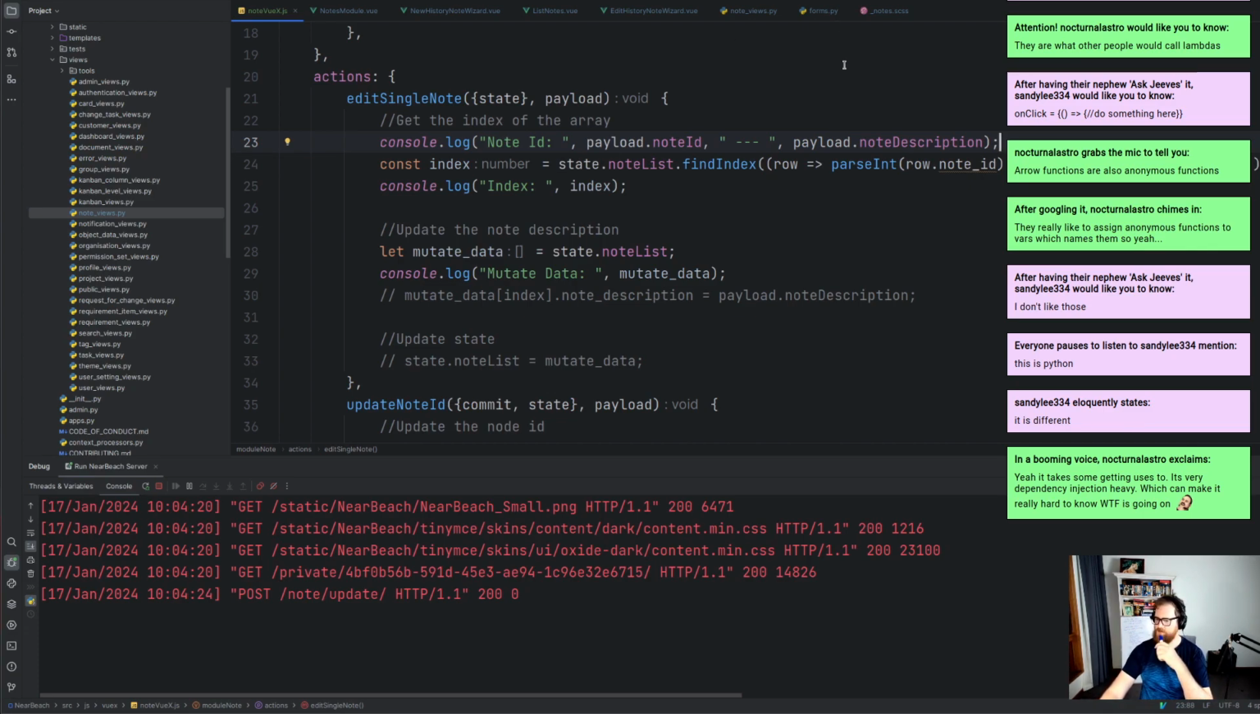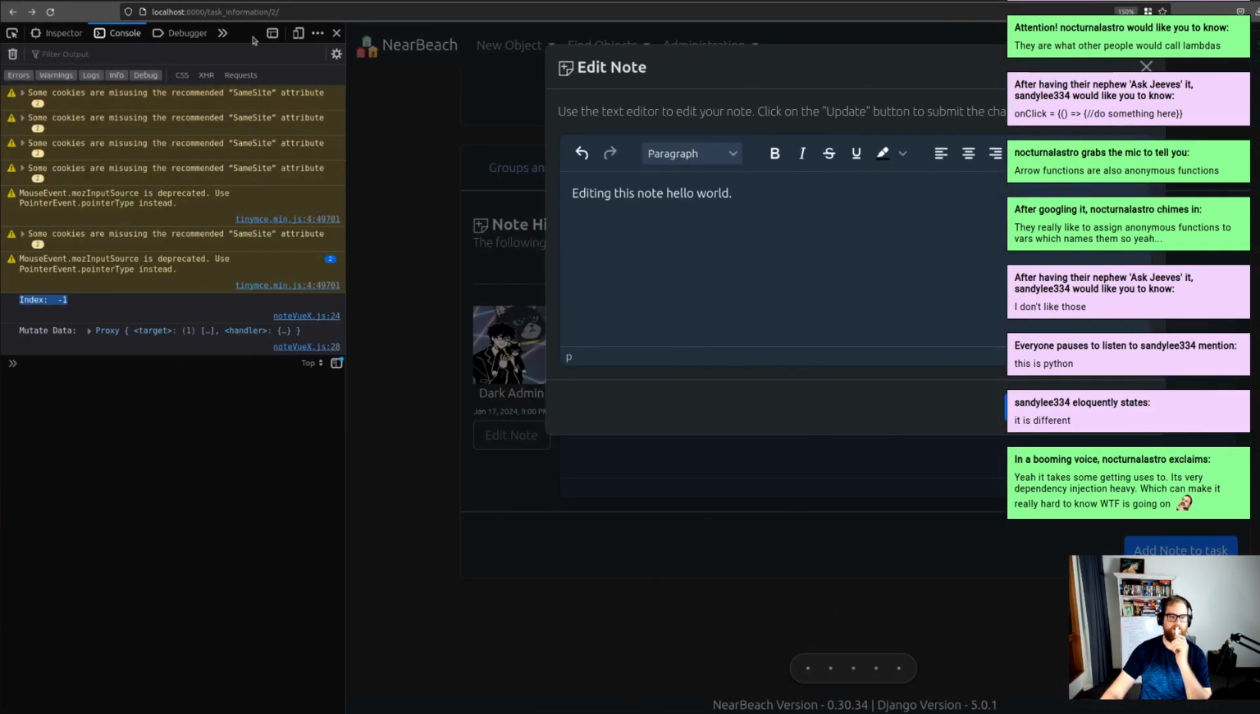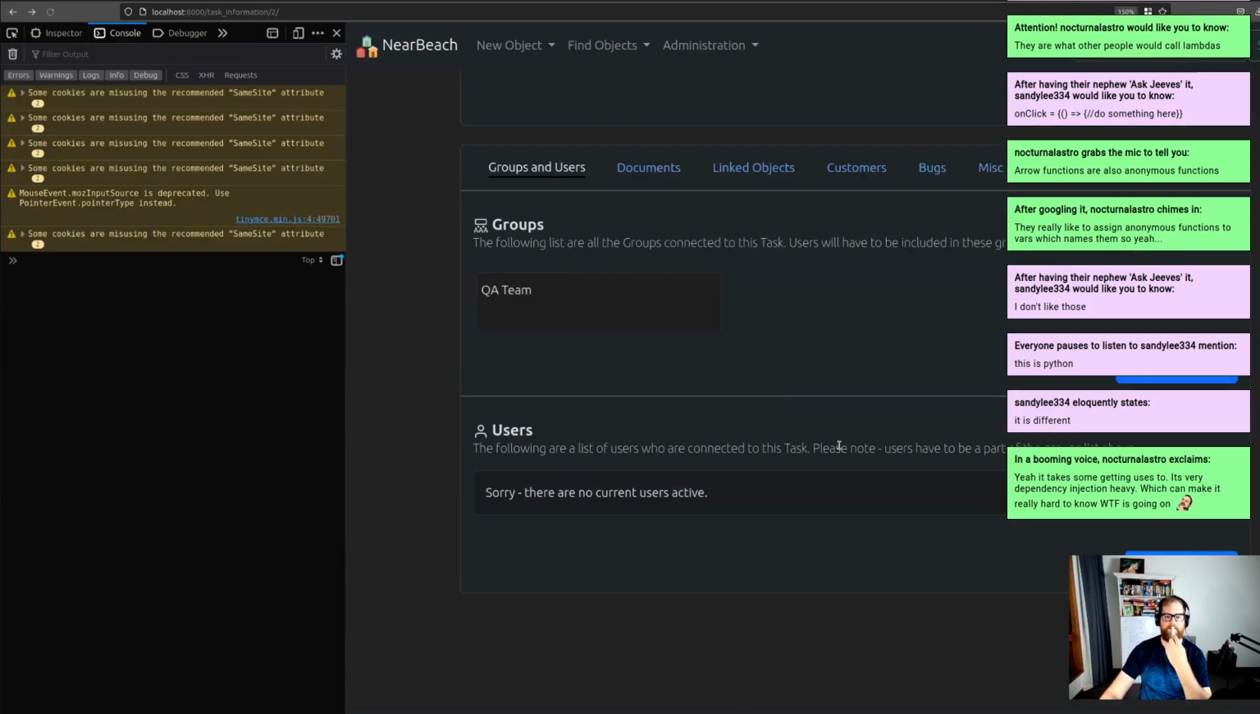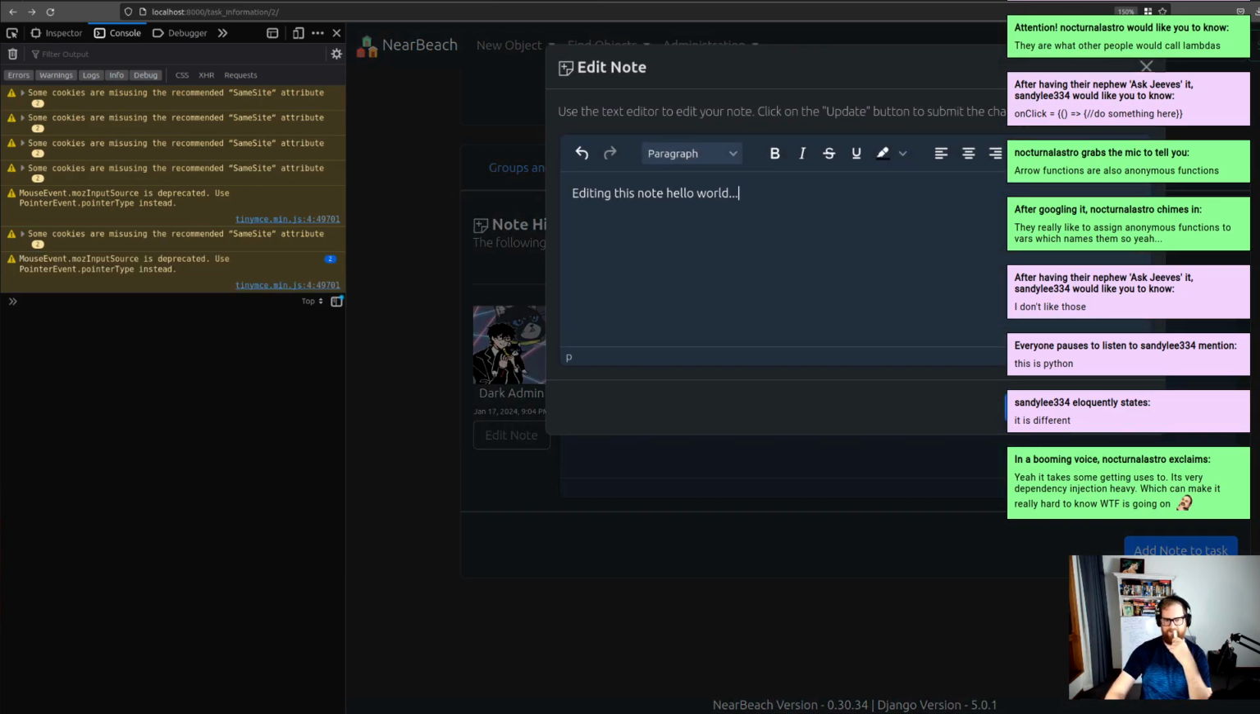Yeah, it takes getting used to. It's very dependency injection heavy, which can make it really hard to know what's going on. Fair enough. Yeah, I think I've just gotten used to all these arrow functions in here and stuff like that. I do remember the first time learning them, I was like, what the hell? Took me a little while, but once I got it, it clicked. But this is going back years and years ago.